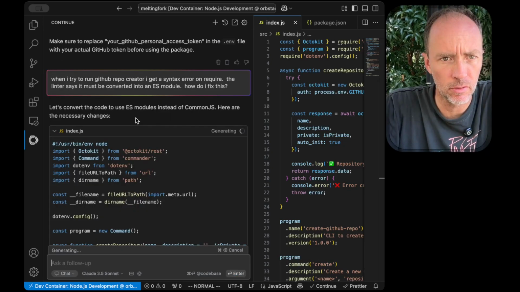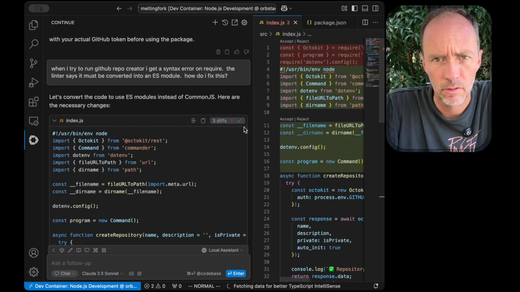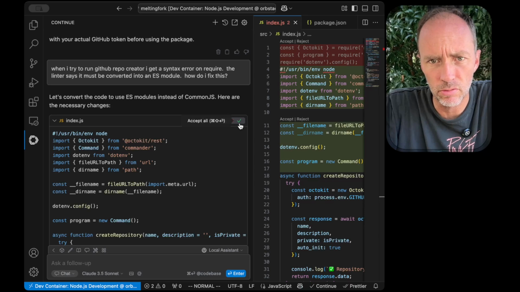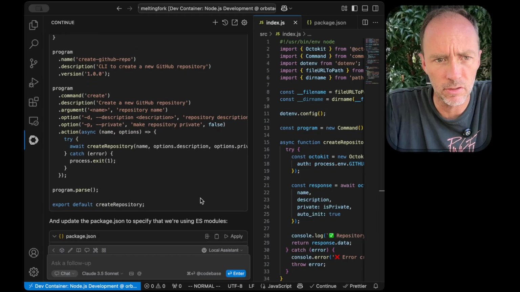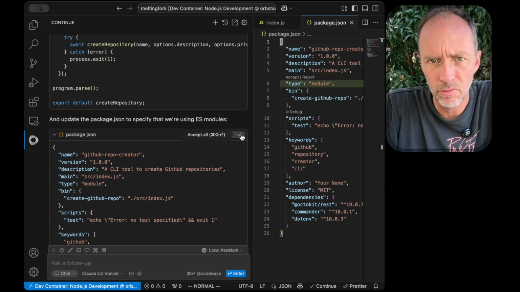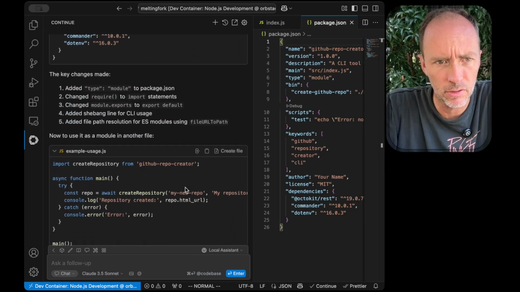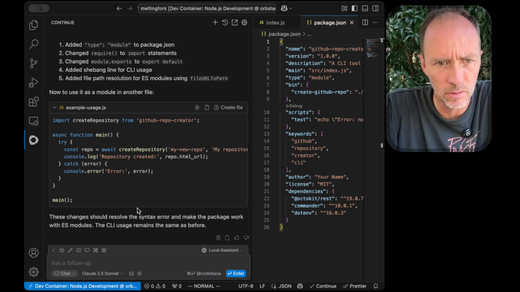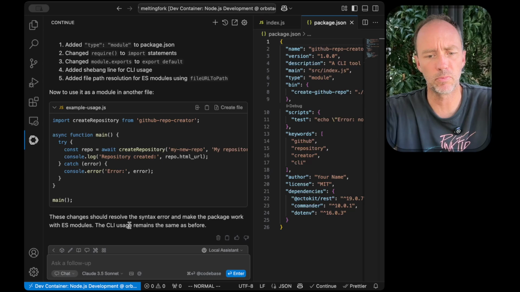Let's convert the code to use ES modules instead of common JS. Here are the necessary changes. All right, so we're gonna apply 3 diffs. I'm gonna trust you. Sounds great. Applied. And then it says I need to change my package.json. Apply 1 diff. Okay, type module. Added shebang line for CLI usage. Sample usage. Okay. CLI usage remains the same as before. All right, well, let's prove that, buddy.